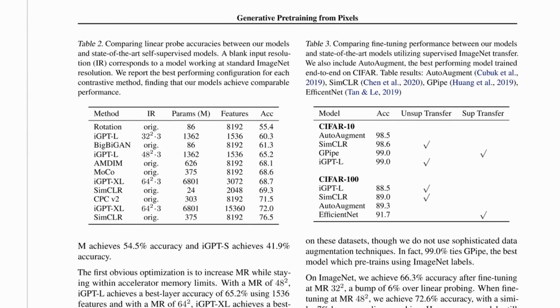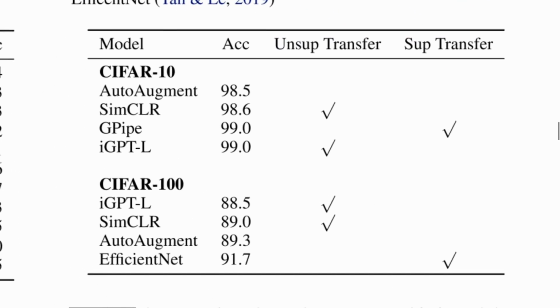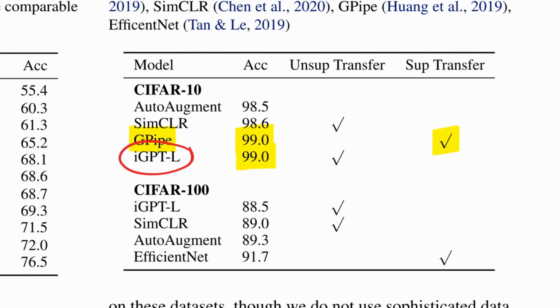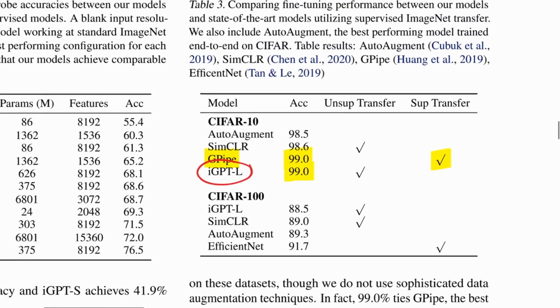As you can see, if you then fine-tune, so for now we've just done linear probing. If you fine-tune these architectures, then you reach like 99% accuracy on CIFAR-10, which is on par with the best models that we have. So GPipe is supervised, pre-trained on ImageNet, but also, I guess, uses a bunch of data augmentation, while Image GPT uses minimal data augmentation, I think. They simply random crop a little bit, and that's about it.